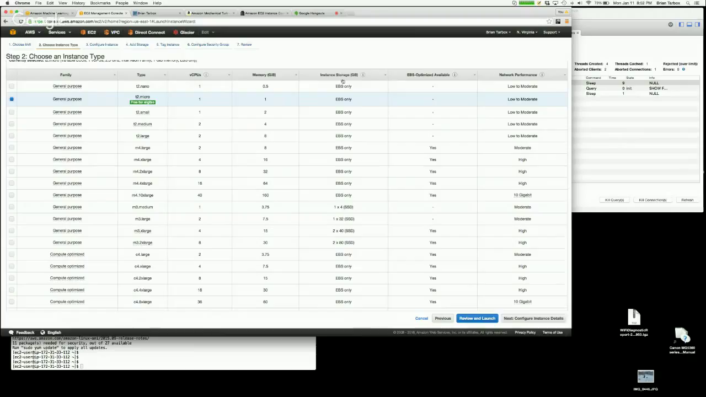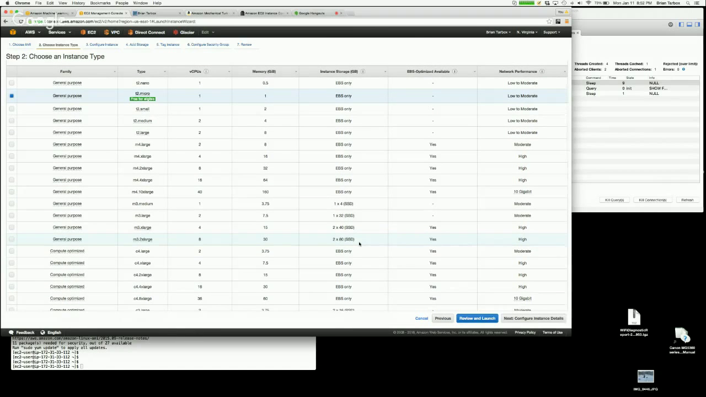And that's where you would get into what we call instance store. So these low-end machines don't have instance store. They only have external store. These have different amounts of instance store, so that's much faster. That's another one of the decisions you might use in picking which of these types of machines. Over here you have the network performance as well.